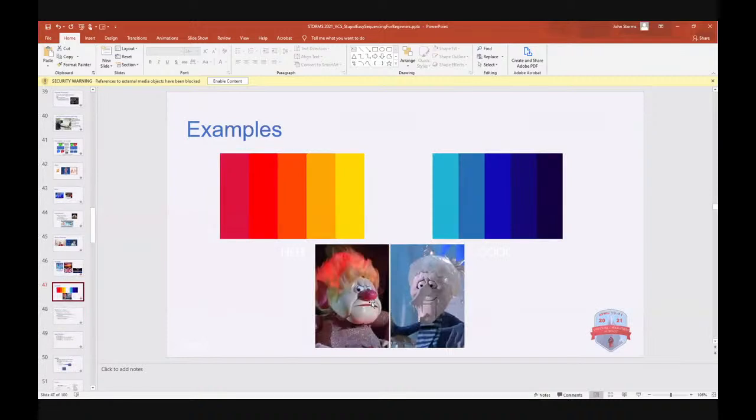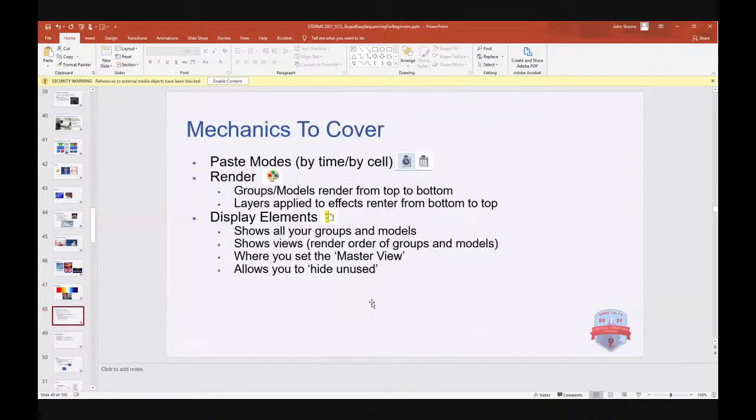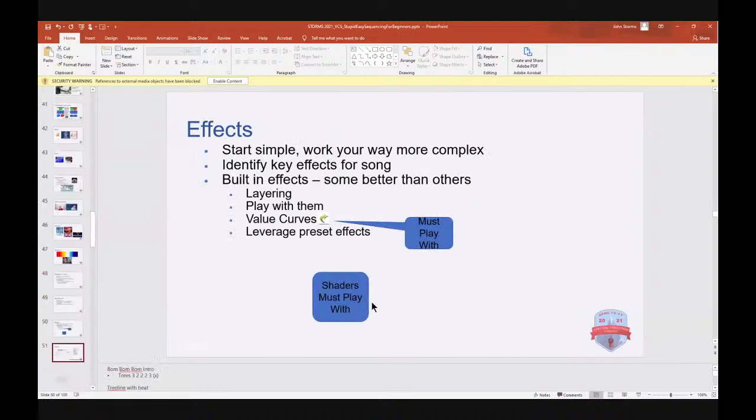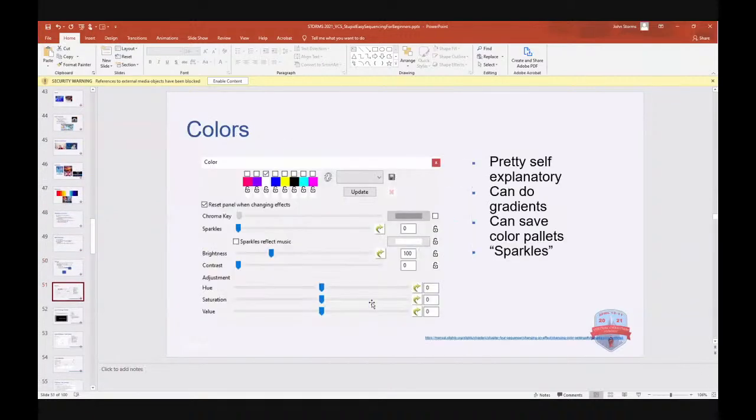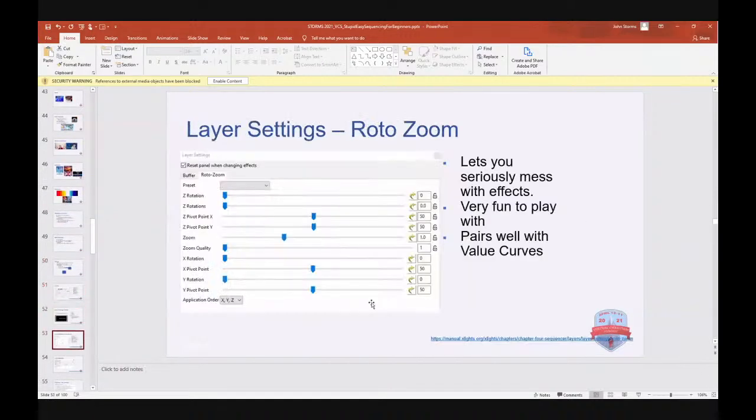There's cool color schemes. Okay, here I have a bunch of stuff about mechanics, and we're actually going to cover that in xLights. I just have it here for completeness' sake.